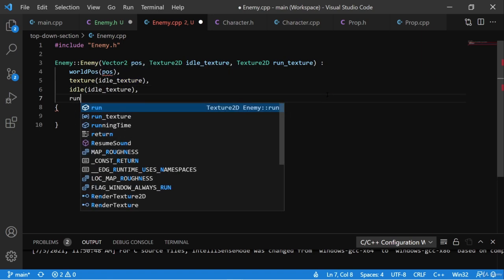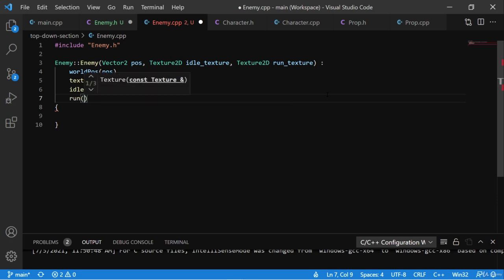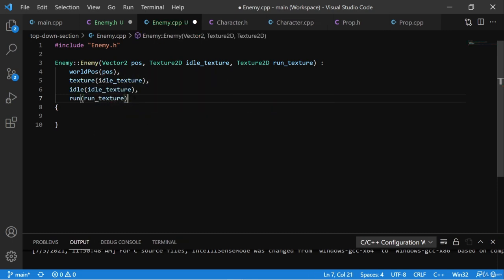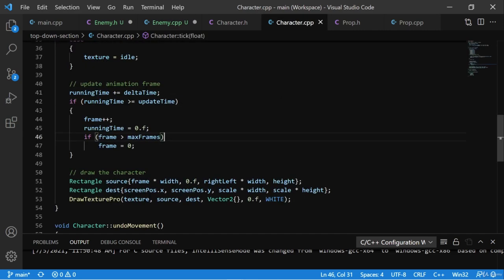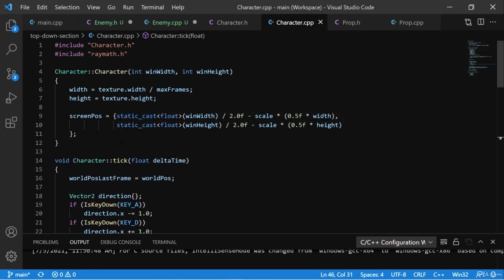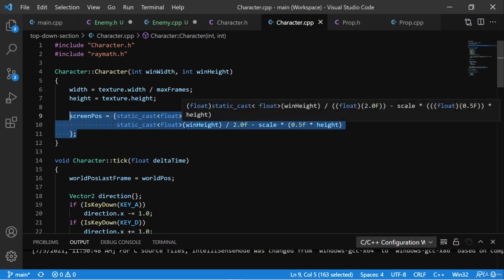And we can initialize run using the run texture input parameter. So now we have our input parameters initialized. Now take a look at character.cpp, and up here in the constructor, we'll see that we've made a couple of calculations. We set our width equal to our texture's width divided by max frames, and we set our height to the texture's height. Now we also set the screen pause, but this is for the character only.